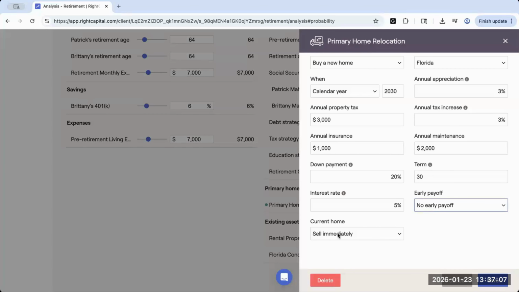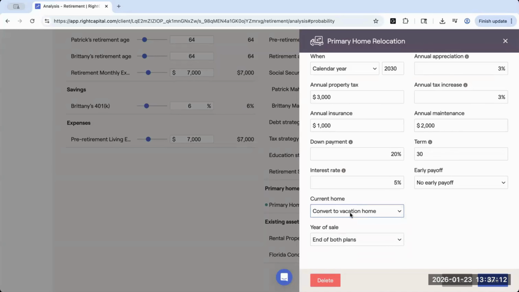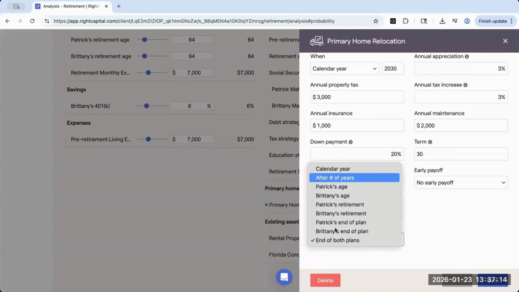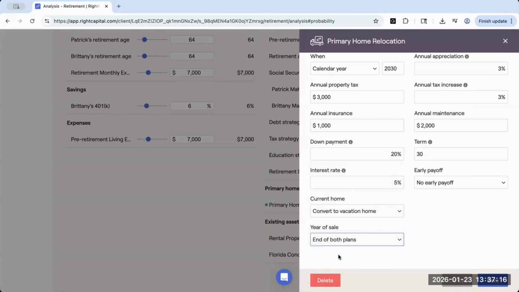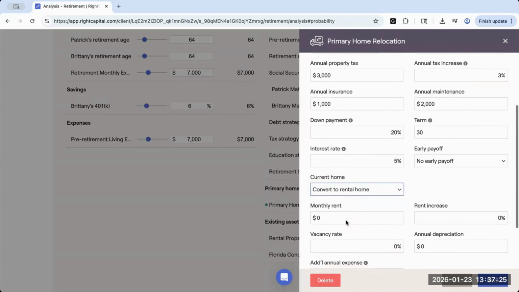We have some other flexibility here as well. We can convert the Connecticut home to a vacation home, and we can even model when we want to sell that. So if we want to hang on to it for a little bit, maybe we're feeling sentimental, we don't want to let go of the home, we can absolutely have that option for the clients as well.